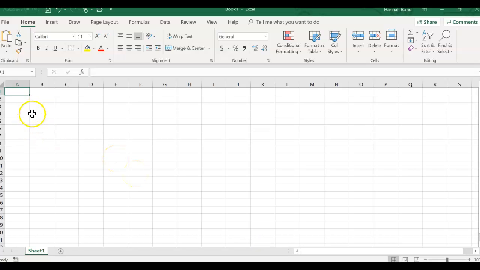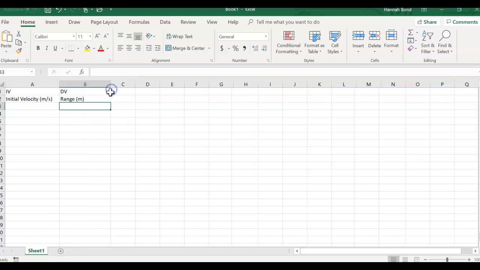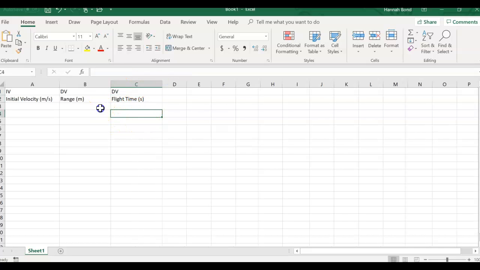So open up Excel, and this is just a blank file, and you always put the independent variable on the left, and that's going to be the initial velocity in meters per second. Let's see, I'm just going to make my column a little wider there. Okay, my first dependent variable is going to be the range, which is in meters because it's just a horizontal displacement. But while I'm taking data, I'm also going to write a second dependent variable, which is the flight time. That's the amount of time in seconds that it takes the projectile to fall to the ground.